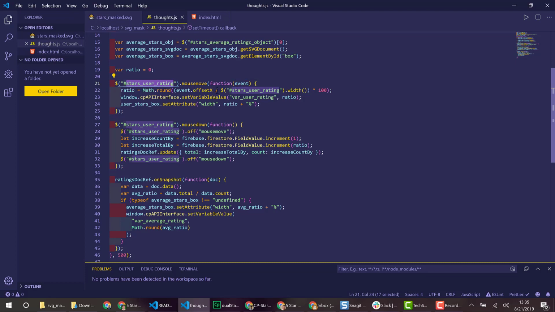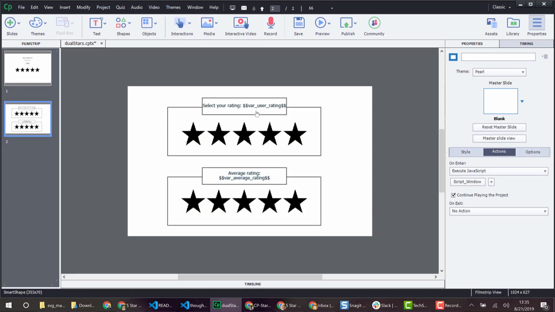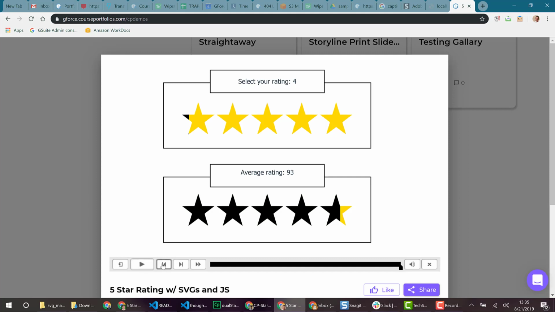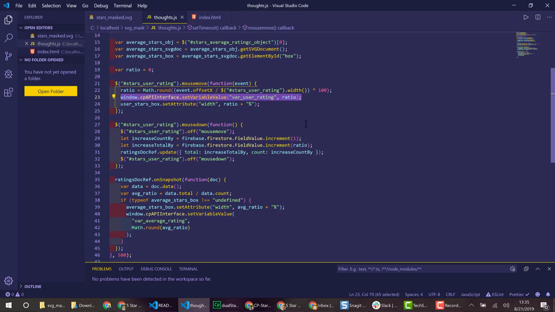And when it does, I get the offset of the event, in other words, where the mouse is, and I divide that by the width of that div, and I come up with the ratio there. And then I'm pushing that back into Captivate, and that's partly just so that it gives the learner a little feedback. So that's going to display here just so they can see what percentage they're currently on. Let's see if I have that here. Go back and rerun it. So you can see here how that number is moving up there as I slide back and forth. So that's pushing that back in.